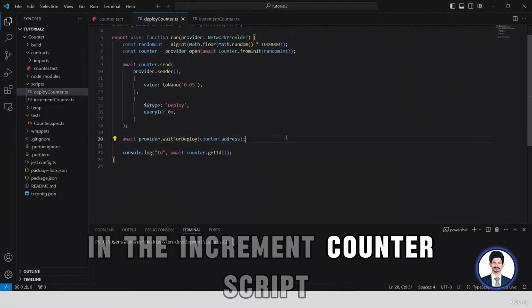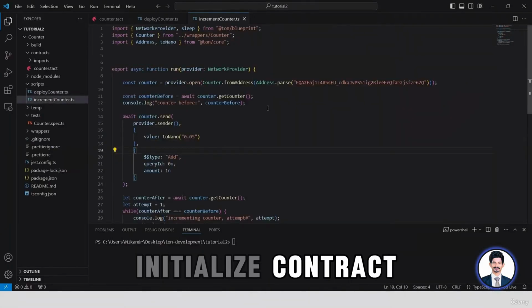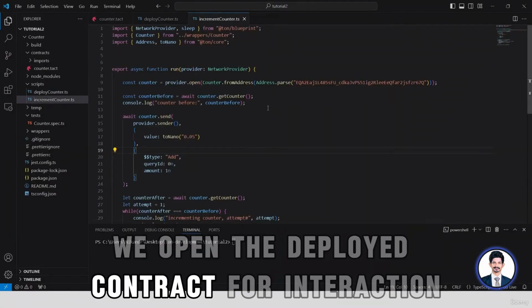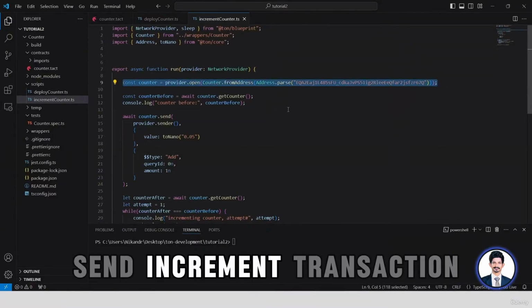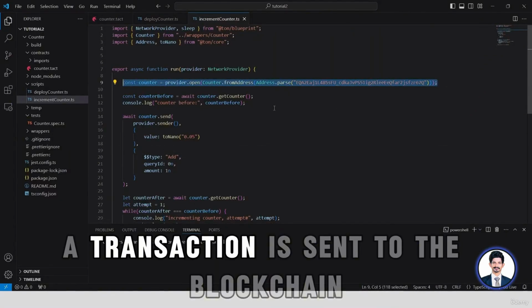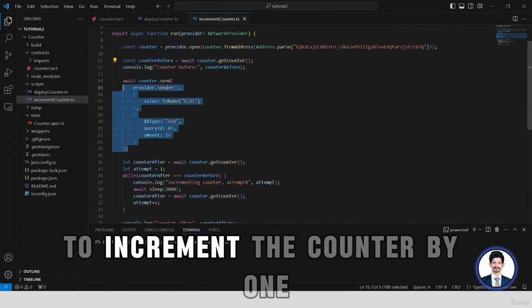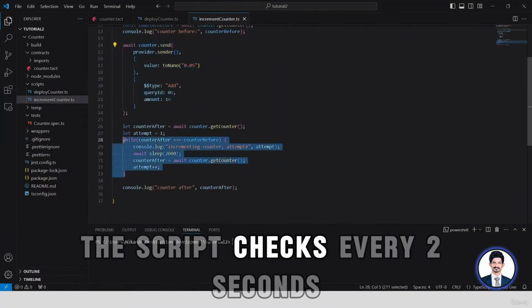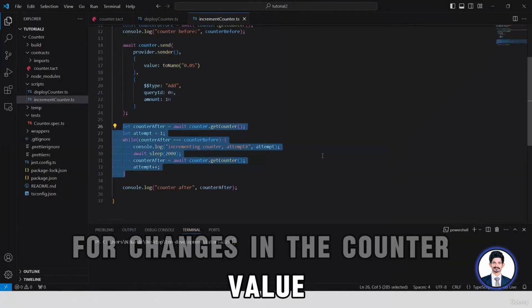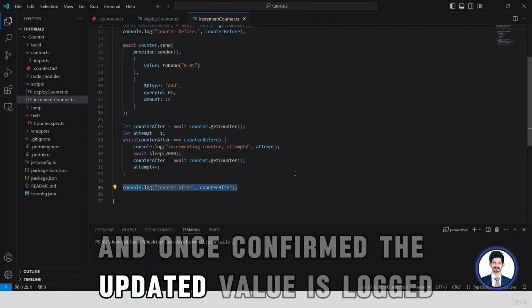In the increment counter script, initialize contract. We opened the deployed contract for interaction and retrieved the current counter value. Send increment transaction. A transaction is sent to the blockchain to increment the counter by 1. Loop. The script checks every 2 seconds for changes in the counter value, and once confirmed, the updated value is logged.